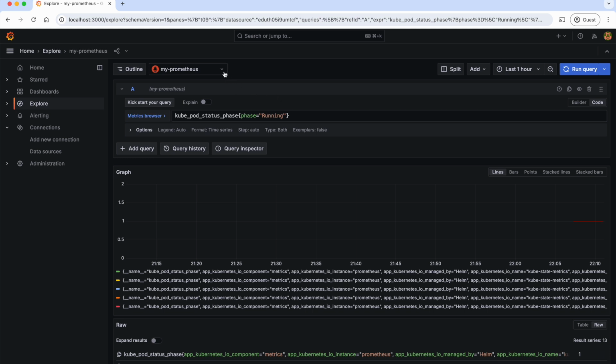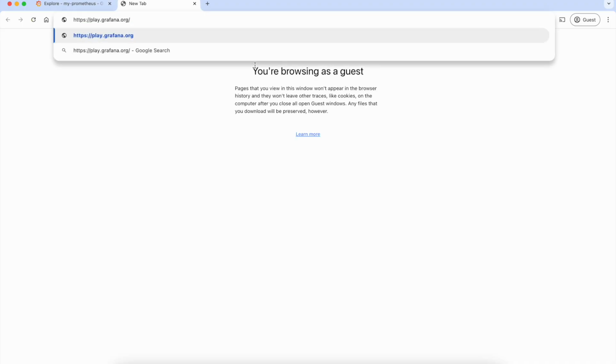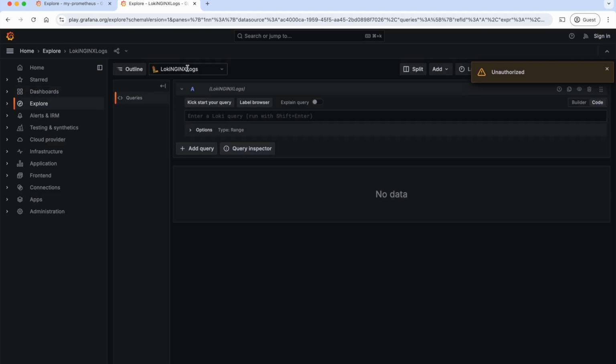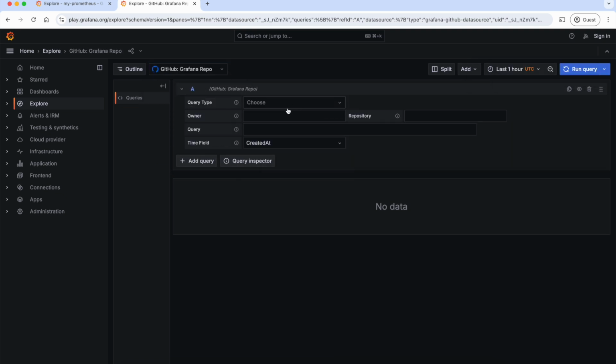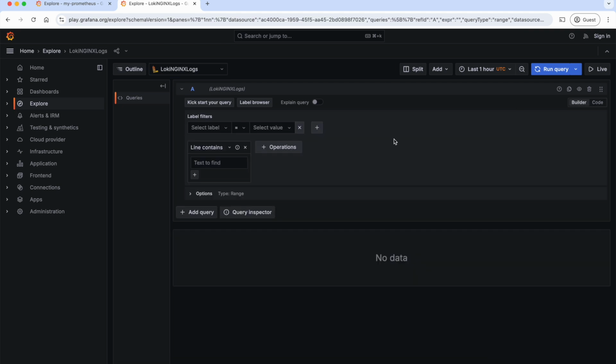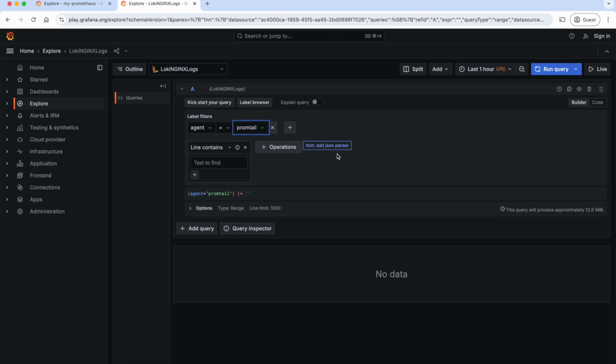This query editor changes based on the data source we select. For example, let's go to the Grafana playground, go to Explore and select the data source as GitHub. As you can see, the fields here are different. Query type is like commits, issues, pull requests, etc. And if we select Loki, this will again be different. Well, let's go to builder and choose some labels here. Agent as PromQL, run query.